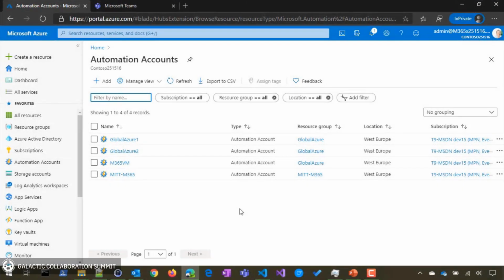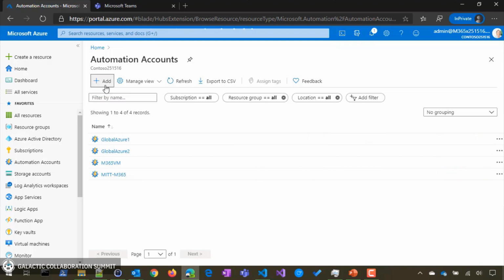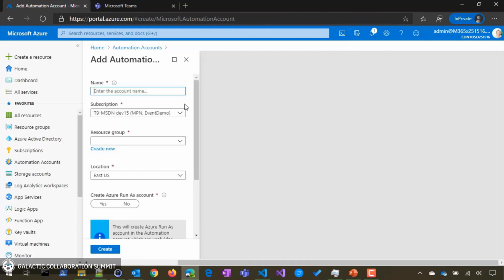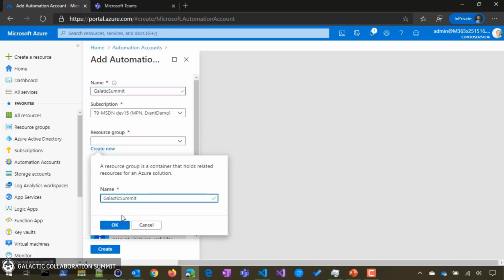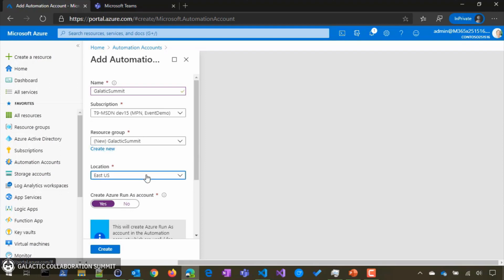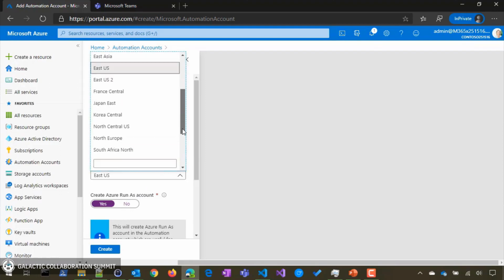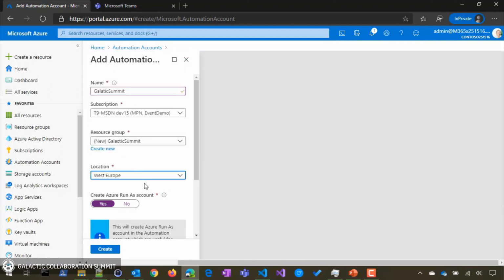If you have an Azure subscription, you can run your PowerShell scripts in such an automation account, and I want to show you how you can use that here. So you can go to the automation accounts, create a new automation account, and when the blade opens, give that a name like GalacticSummit, short form. Select the subscription, select the resource group like GalacticSummit. And the location, in my case, I'm located in West Europe.